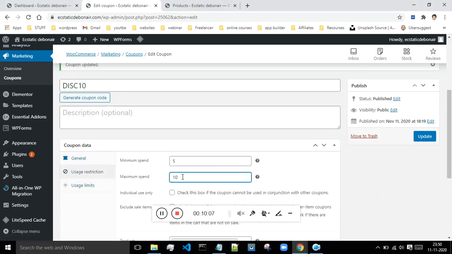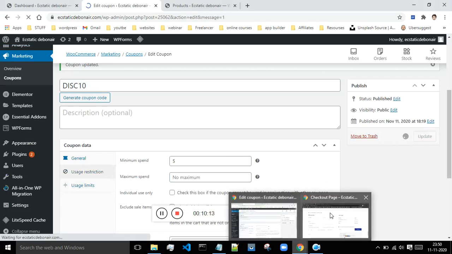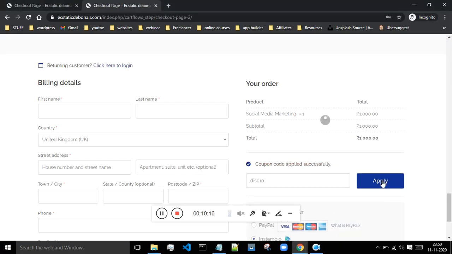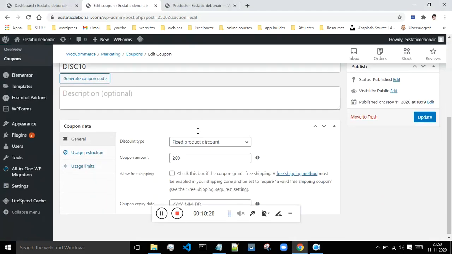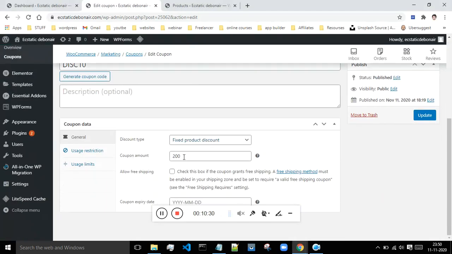The maximum spent, no limit. Okay, so I will update this. Okay, so now I have applied this coupon and now it can be seen I'm getting the 200 rupees off. So this is because I have given the coupon amount of 200.